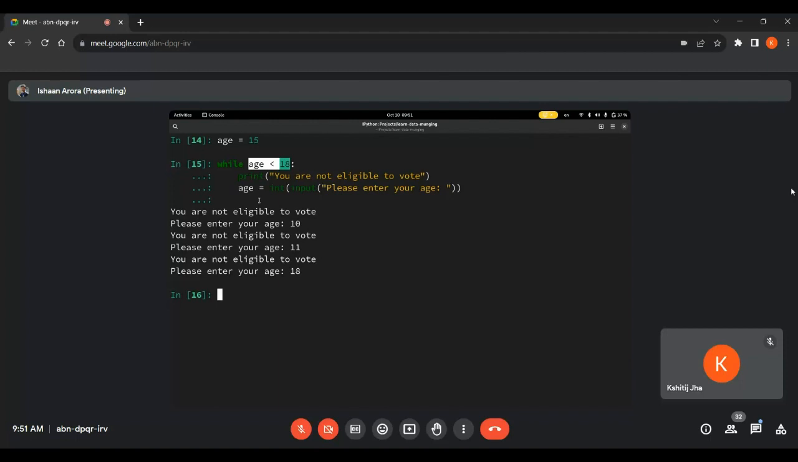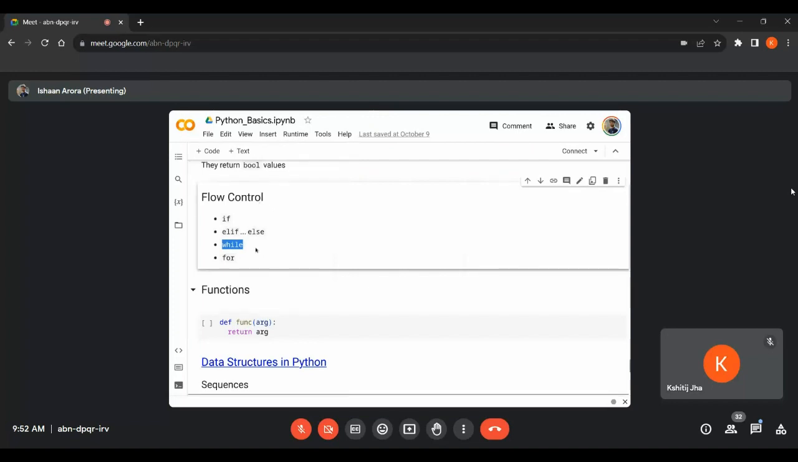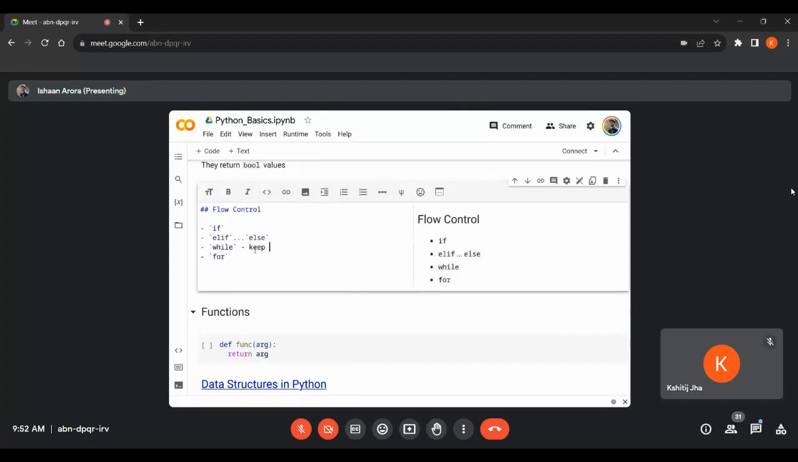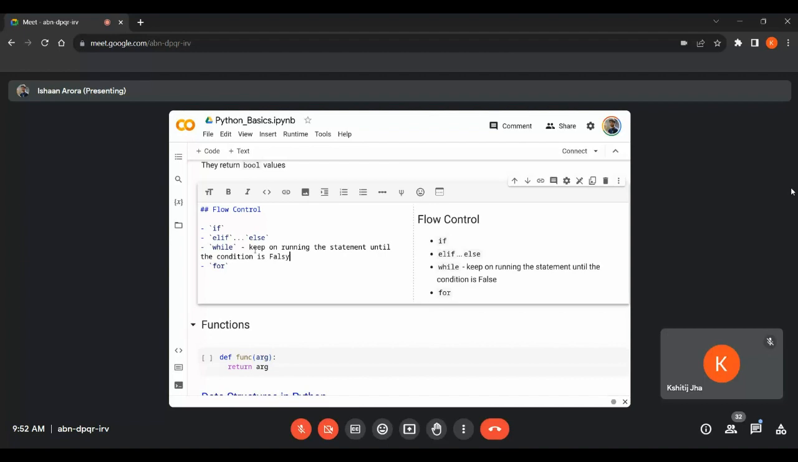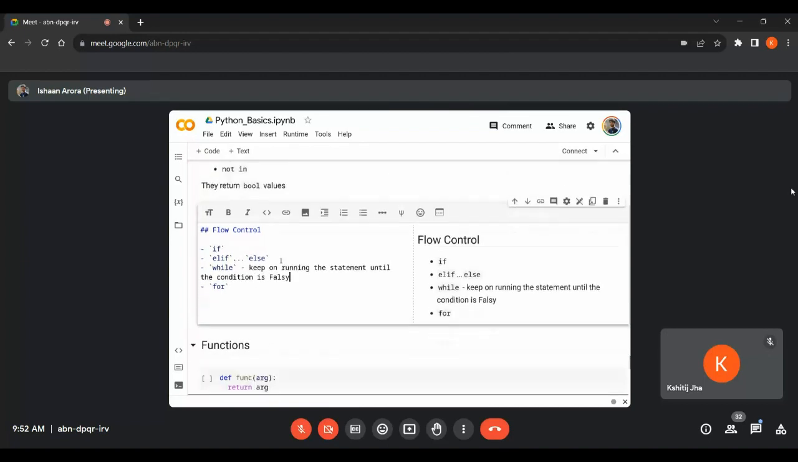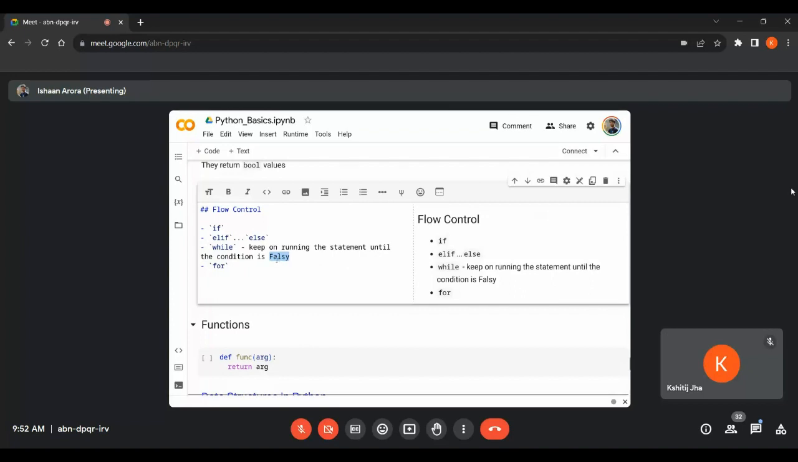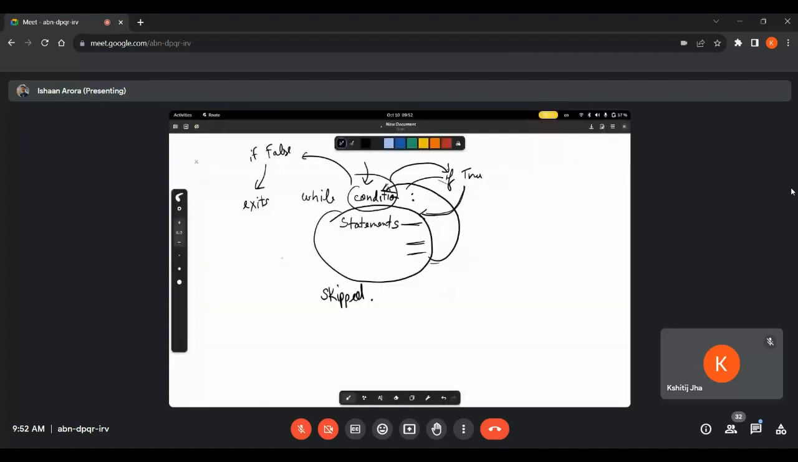So this is our while statement. Keep on running some block of statements until my condition is false or falsy. Again, it goes back to what we did yesterday. It doesn't have to be false literally, it can be any falsy value.